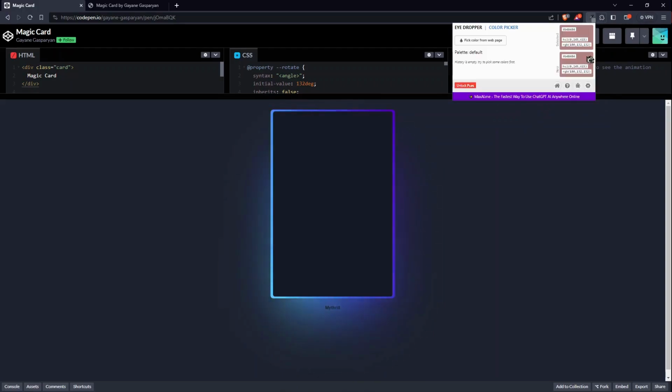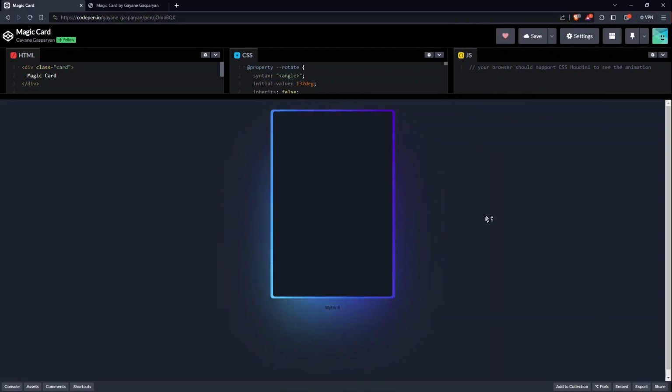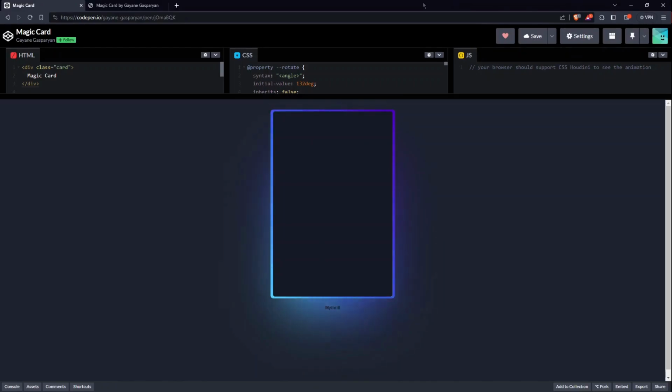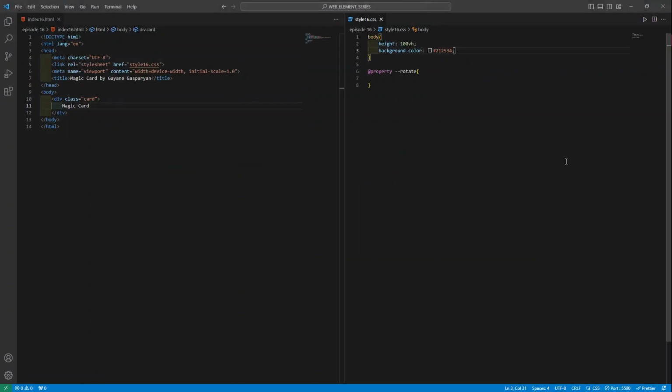So I'll use the extension that I have downloaded. So what color is this? 212534. So 212534. Let's save it and let's see. That is the color, same. Yeah. Exactly the same color. This is why I have installed this extension. It is really helpful when you have to do such things.